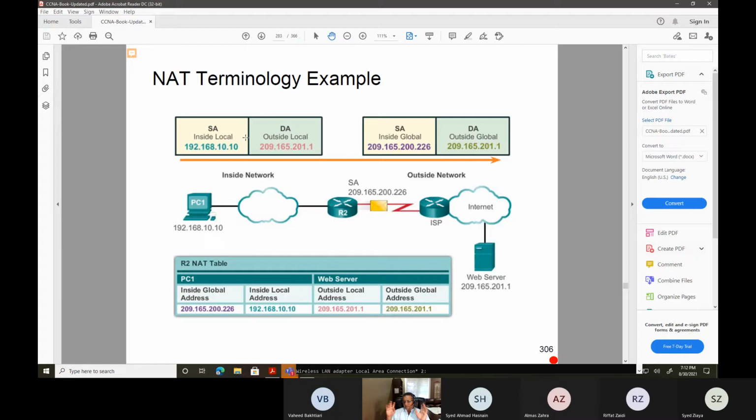So remember this, guys, just drill it into your heads. Inside local is your private, and inside global, an easy way to remember: inside local means inside your network. Inside global means the inside address as seen by the global network, which is 209. So this basically is mapping 192.168.10.10 gets converted to 209.165.200.226. Understood?